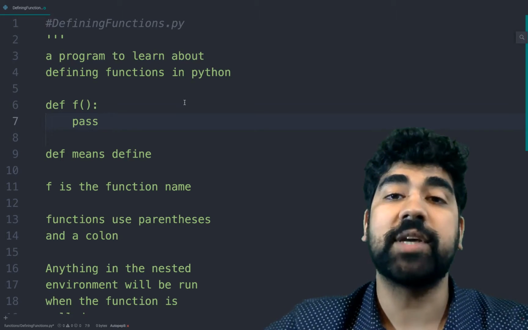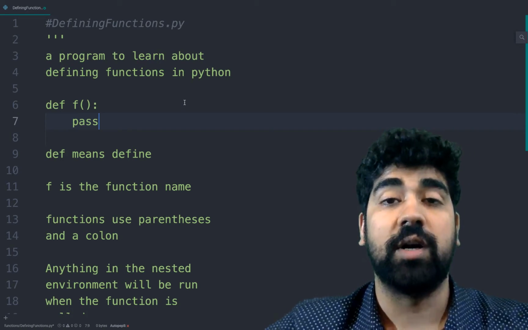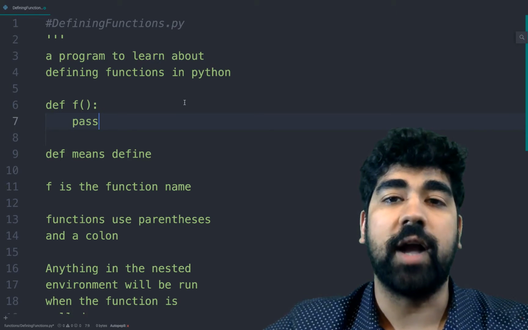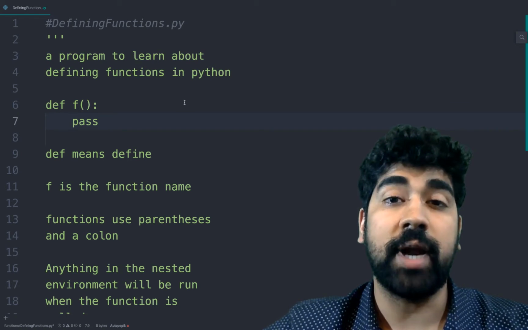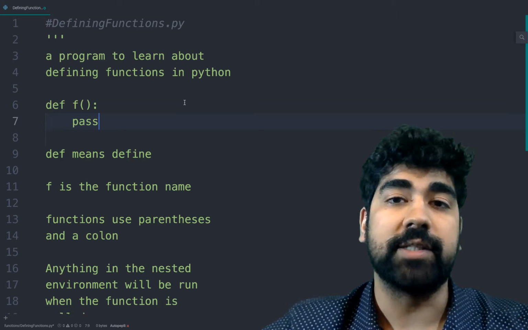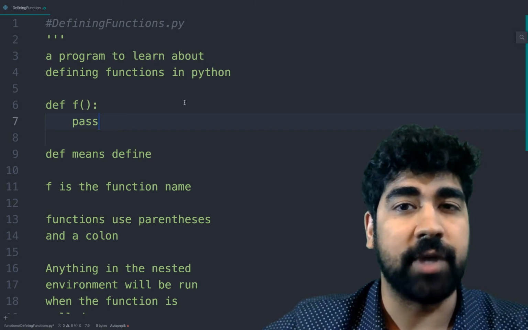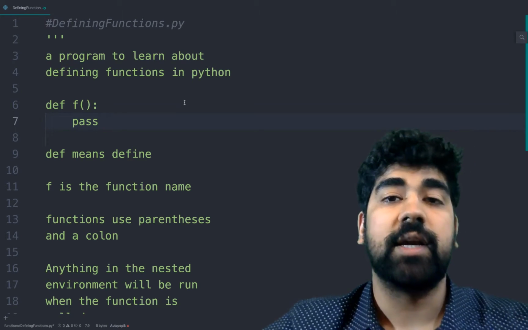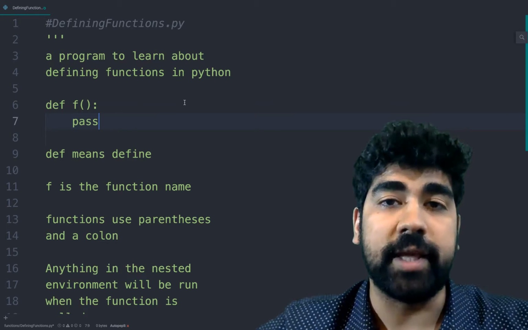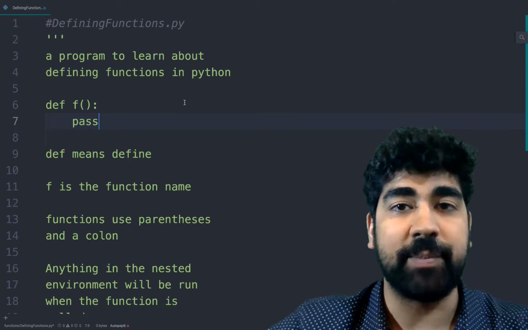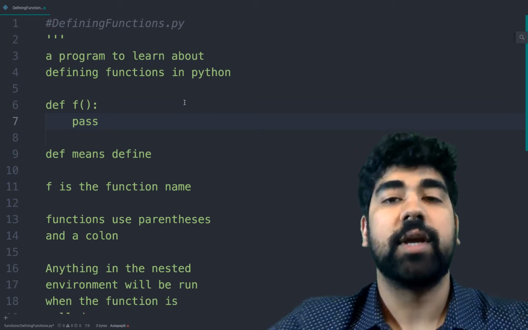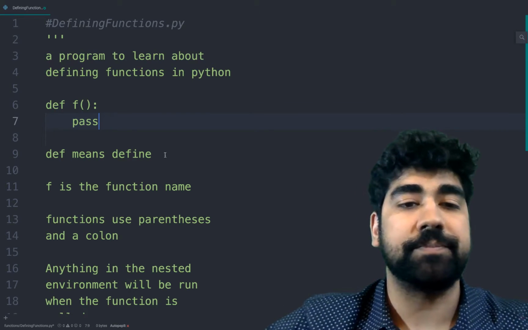Before we start, let me tell you a little bit about what functions are. Functions are a way to store a set of code, a certain amount of lines of code that do a certain task, and then just call it, and it will run that segment of code whenever you call it. So let me show you.